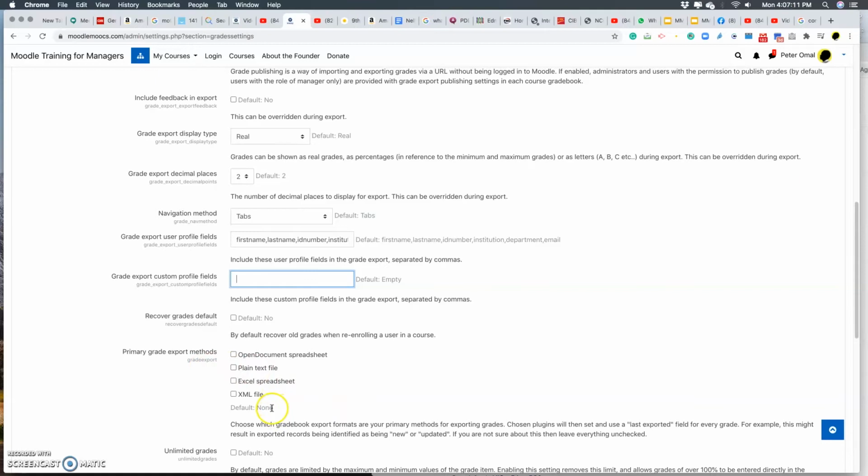Okay, it'll be none. The primary graded export method. Open document sheet, no. Plain text file, no. Excel spreadsheet. I like this one. I want to include the spreadsheet because I'm able to submit this file.